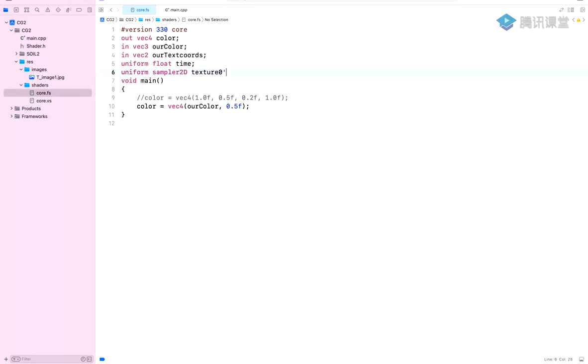Texture 0. This is a way to find the texture because we know all the textures are in the streaming pool, right? The texture streaming pool, or the place which is marked with GL_TEXTURE_2D. But how do we find it? Maybe there are a lot of textures there, but which one do we want?